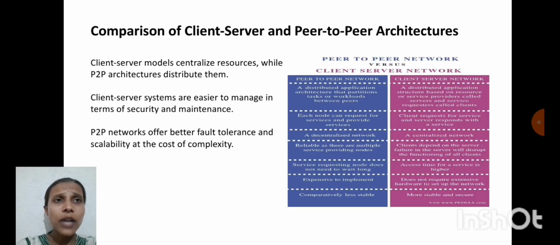Comparison of client-server and peer-to-peer architecture. The client-server model centralizes resources while peer-to-peer architecture distributes them. Client-server systems are easier to manage in terms of security and maintenance. Peer-to-peer networks offer better fault tolerance and scalability at the cost of complexity.